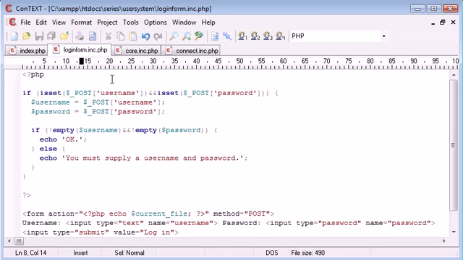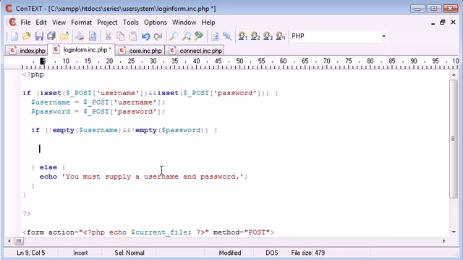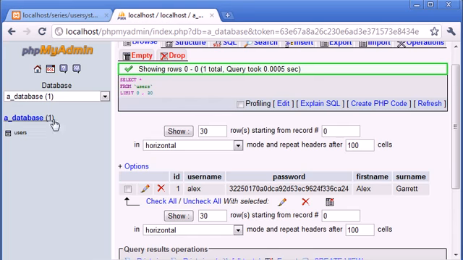So we need to continue in login form to actually log the user in. So how are we going to do this? First of all, you need a query, and this is going to be equal to select, and we need to select the username and password from, and let's reference back to our table to see, from users.